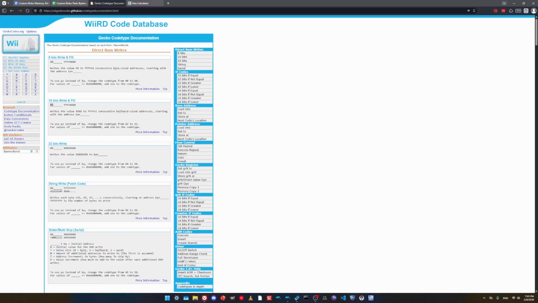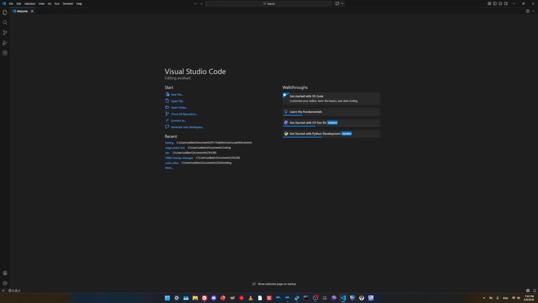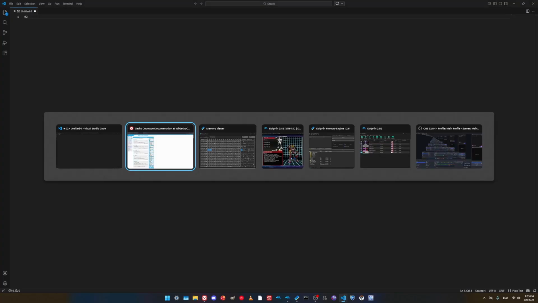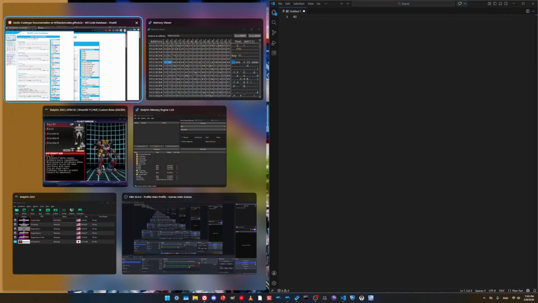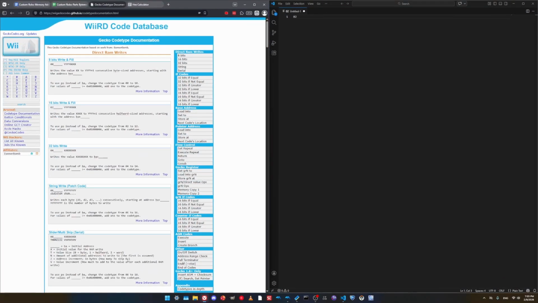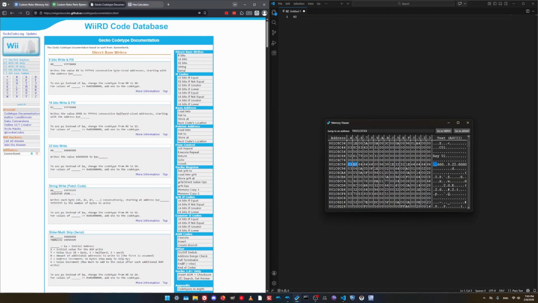Let me open up VS Code. 02. Then this underlined bit is the address that we're writing to. So let's see, what's the address we need to write to? So this is the start of Ray's data. The address here is 801C6C84.